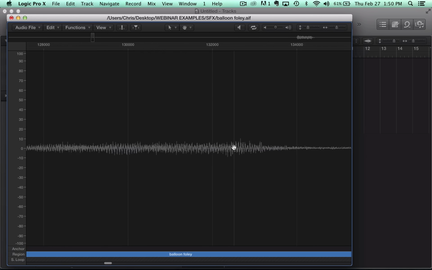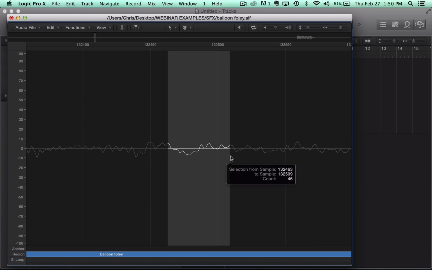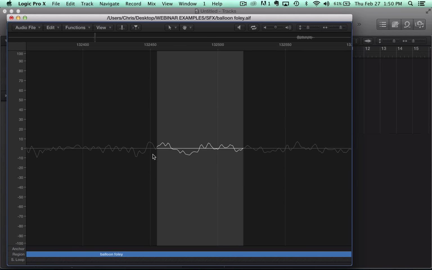Let me go in on a section that has a little more amplitude here. If I click and drag over a segment here and let go, it snaps to 0 crossing points, or points in the audio where there is no energy. There's no positive amplitude, no negative amplitude. It's a 0 crossing point.